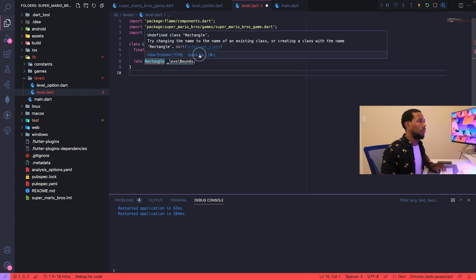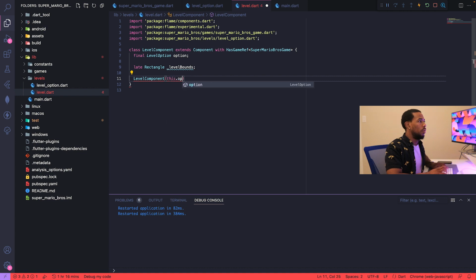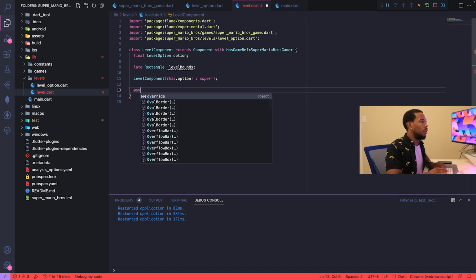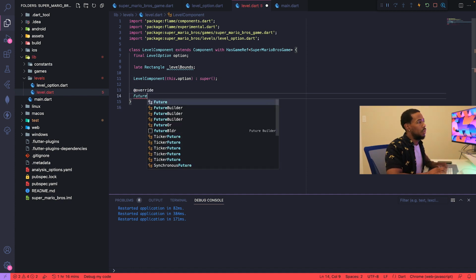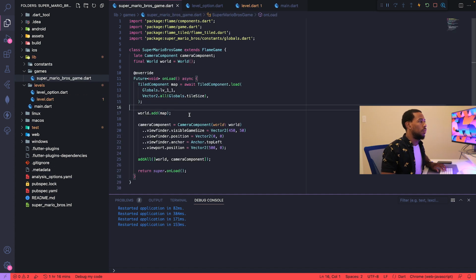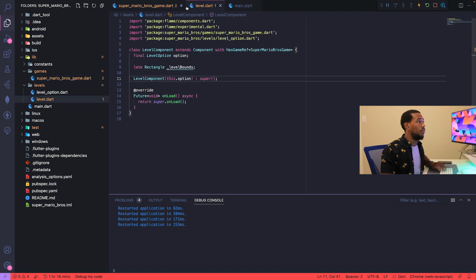Let me import this, Flame Experimental. Then our level component, we're going to pass in the option. So when we call level component, we will specify which level we want this component to be. Then we need to override the onload method, and we essentially want to take the logic that was in here and move this into the level component class.